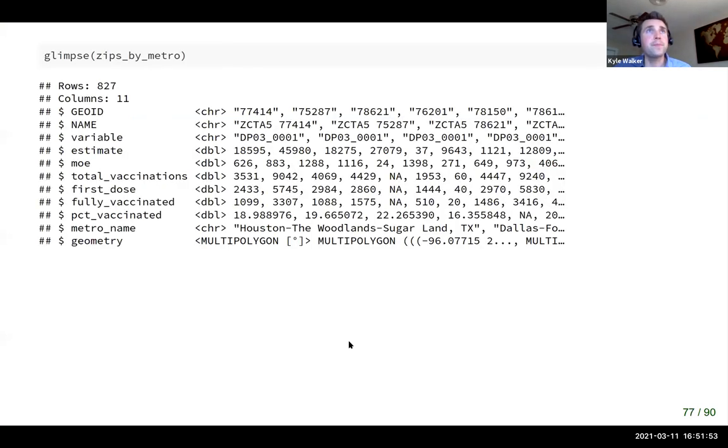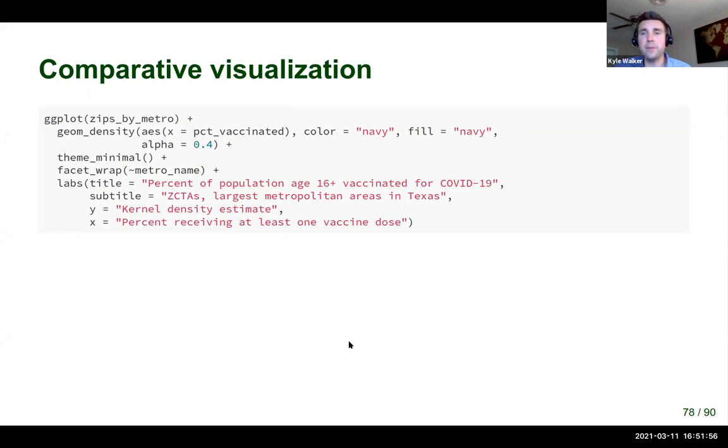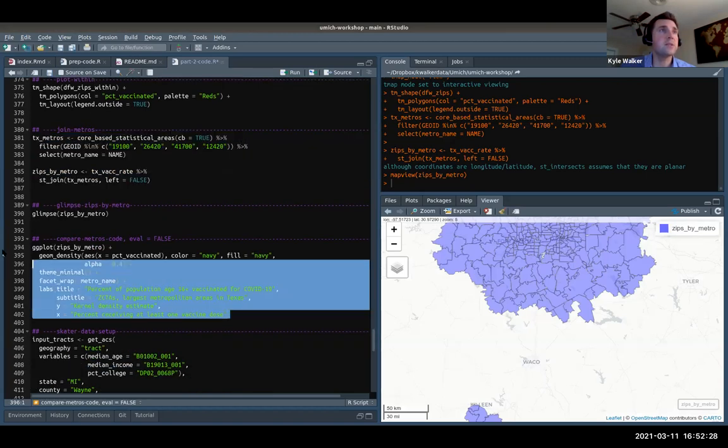From there, what's interesting about this is we can start doing comparative analysis. And this is an example of, you're asking the question, okay, looking at the distribution of vaccination rates within these different metro areas, how do they compare with each other? So we could draw histograms, or in this case, I'll draw a density plot for each metro area and use ggplot2 faceting to make a comparative visualization. Going back to the code, we can show you what that looks like.